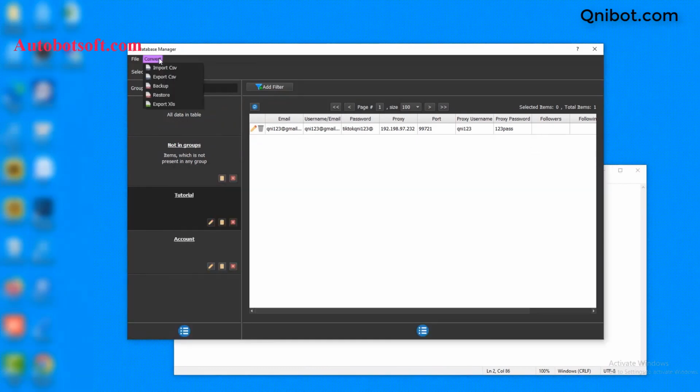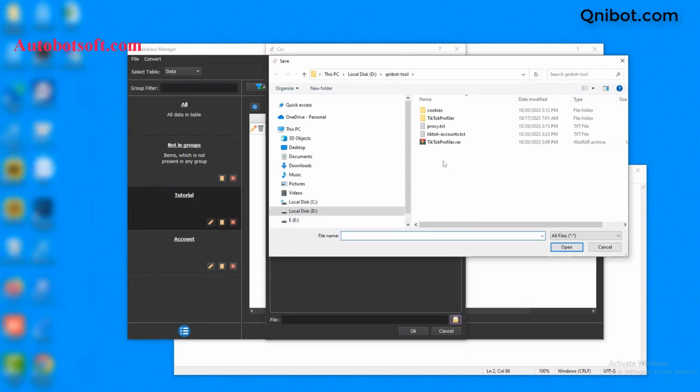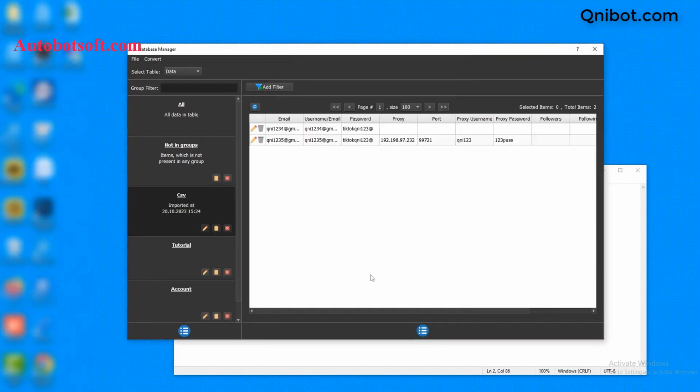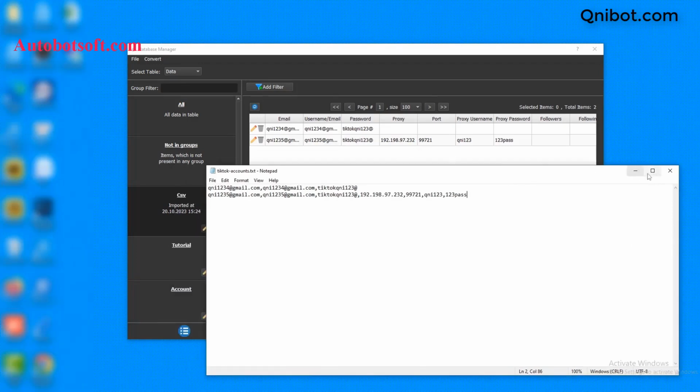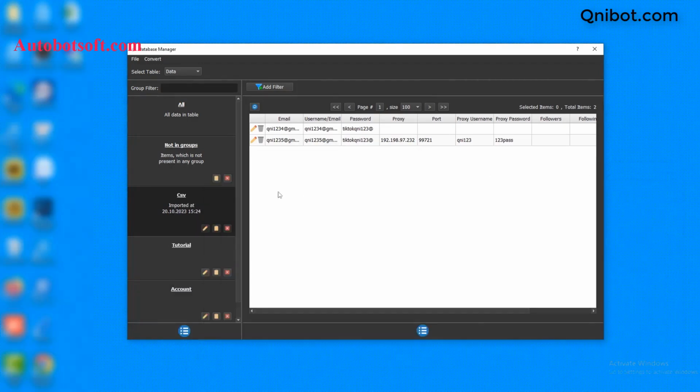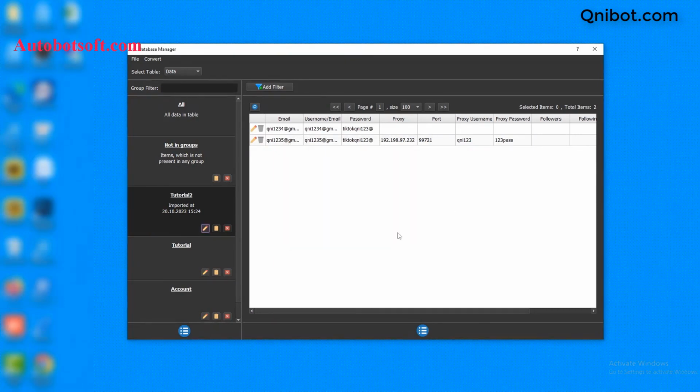You click on Convert here, select Import CSV, then click on this icon. Select Create the text file of TikTok accounts. You can see the accounts parameters have been imported here. The group name here is CSV. You can click on this icon to change the name. Change to the name as you want, like Tutorial 2. Then click OK. After that, you close the dialog box.